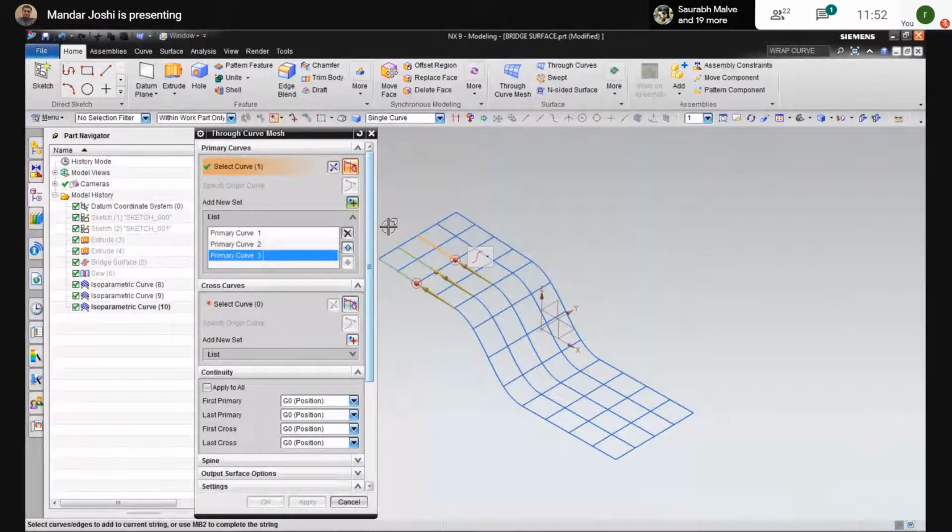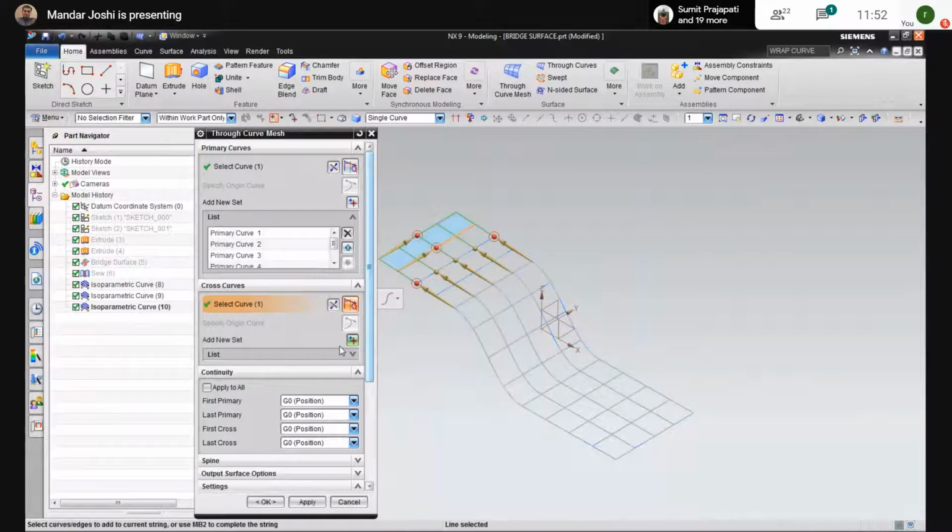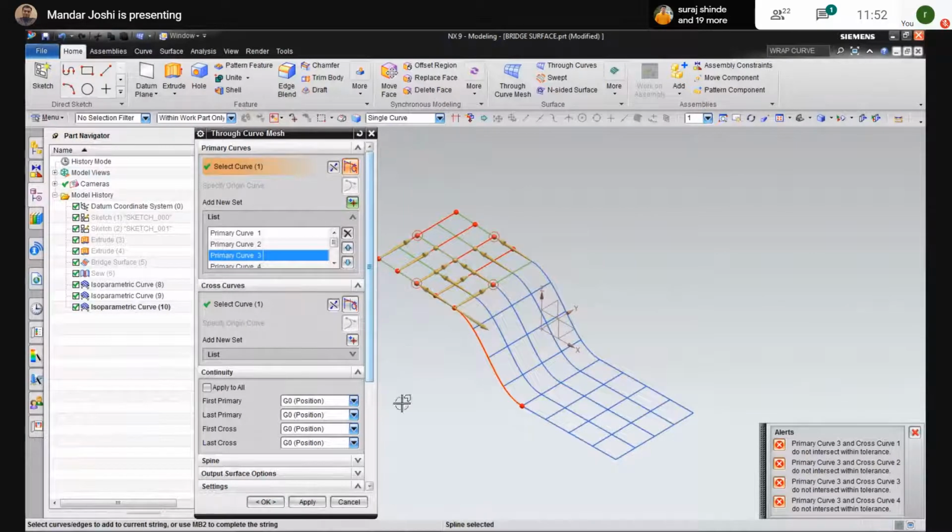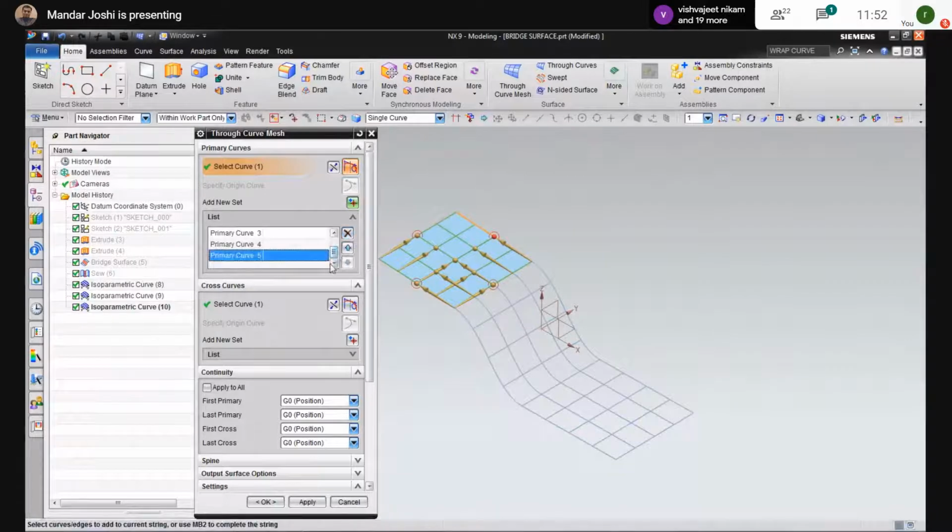Number of sections you can define here and number of cross sections. 1, add new set. This is 2, 3, 4, 5. Okay. Again, you can add it from here also. 1. It failed for connectivity. It's better to add later. See, so I'll accept this first.